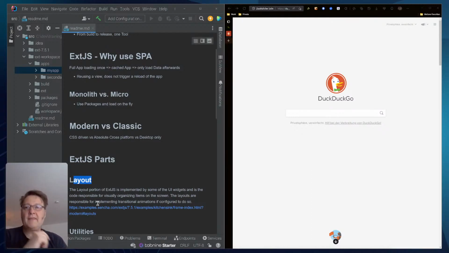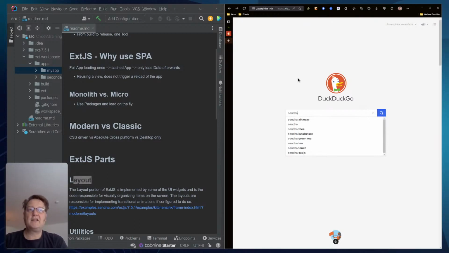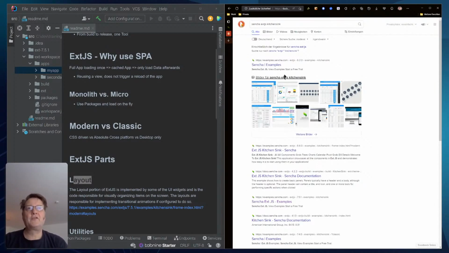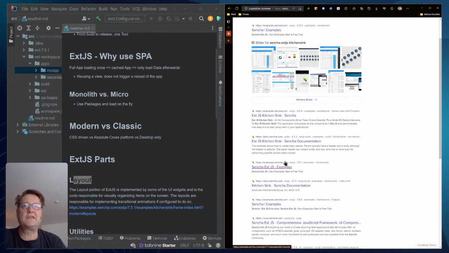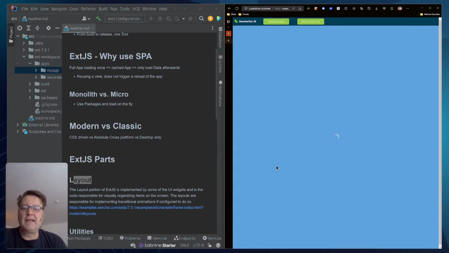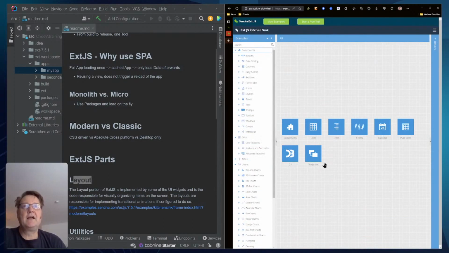Now, before I open this, let's just search for it so that you know your way how to get there. If I go in here and say Sencha ExtJS Kitchensink, somewhere on the top you get Kitchensink. Just remember that there are different versions, 6.2, 6.0, 7.1. So I'm going for the 7.1 version. And the next difference is that initially this will be classic.